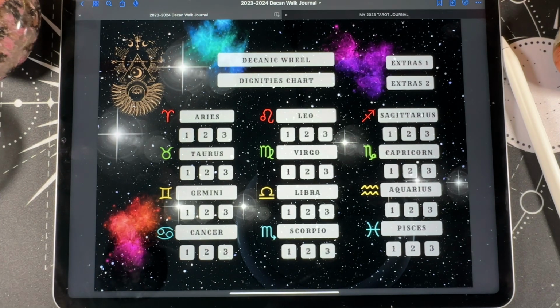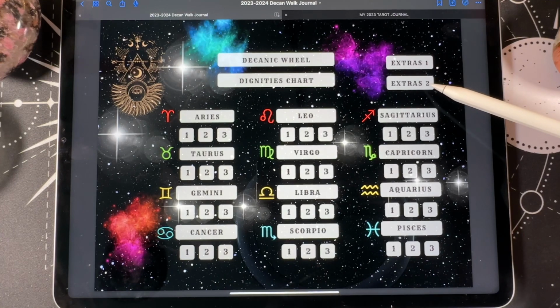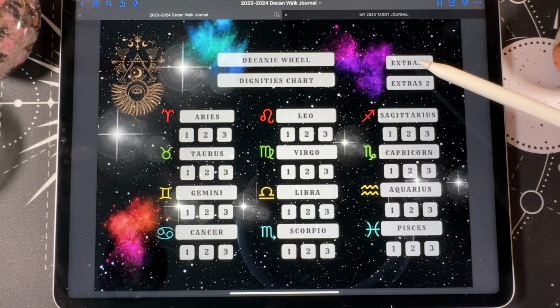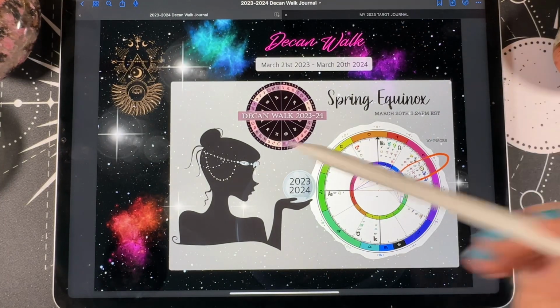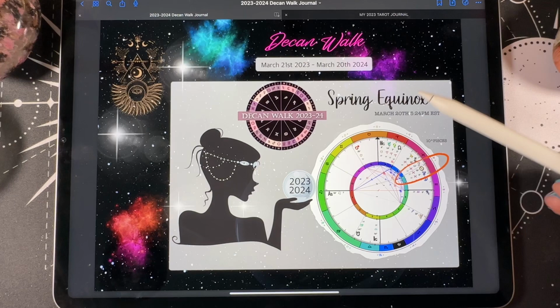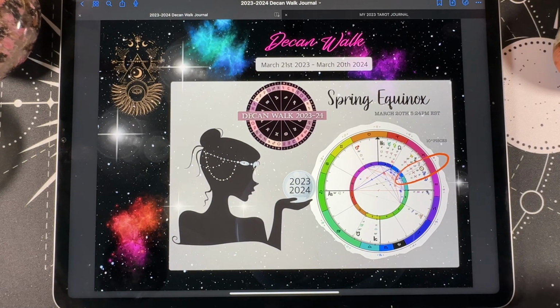So I have a couple of different extras. Extra 1 is at the beginning of the journal. Extra 2 is at the end of the journal. What I've done with my extra 1, and you just click on it, is I put Decan Walk, a little bit of art. When it started, which was the spring equinox, this is what it looked like in the sky, because I follow true Sidereal astrology as well as doing the Decan Walk, which if you've been here before on my channel, you already know that.